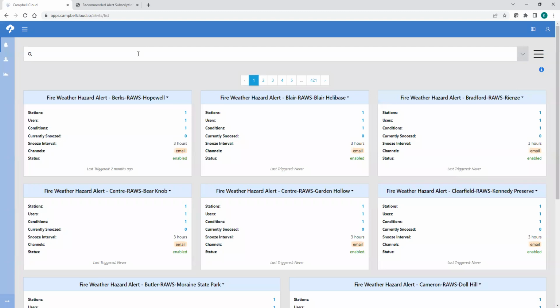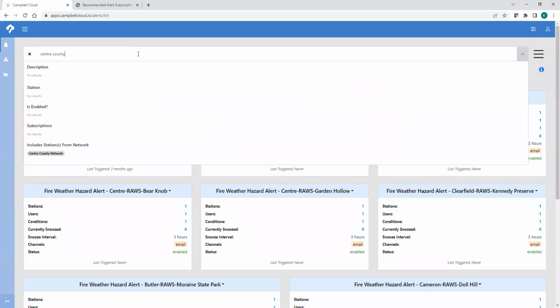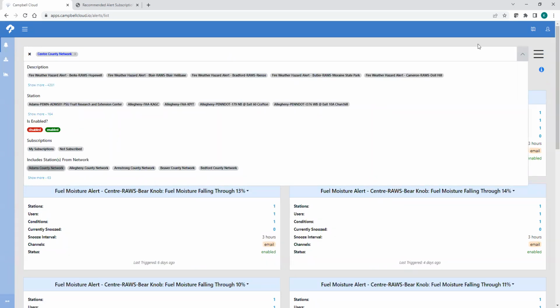What I'm going to do here in the search bar is start typing in the county name, in this case, Center County. And you'll notice that when I type in Center County, down here at the bottom it says include station from network. We have networks set up that have assigned all of the weather stations within that county that have alerting capabilities. So you're going to click on that network every time you do a search for alerts.